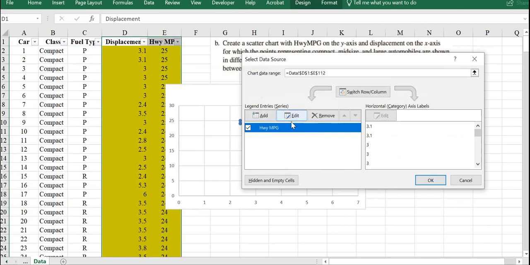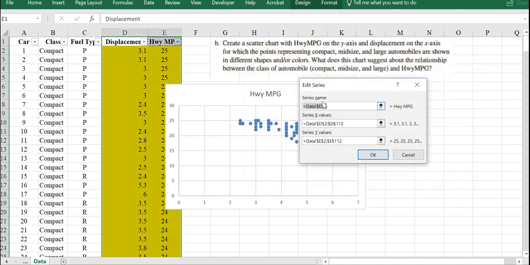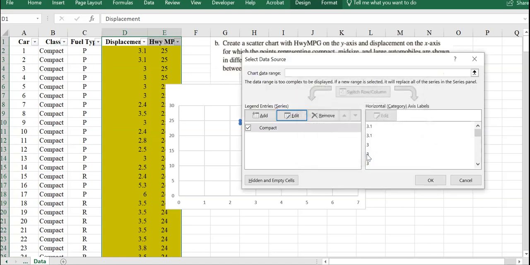So this one, first of all, I want to change the name of this one to compact. I just right click on this one, select it, click edit. And then for the name, you can just type compact, or you can refer to one of these cells that says compact.